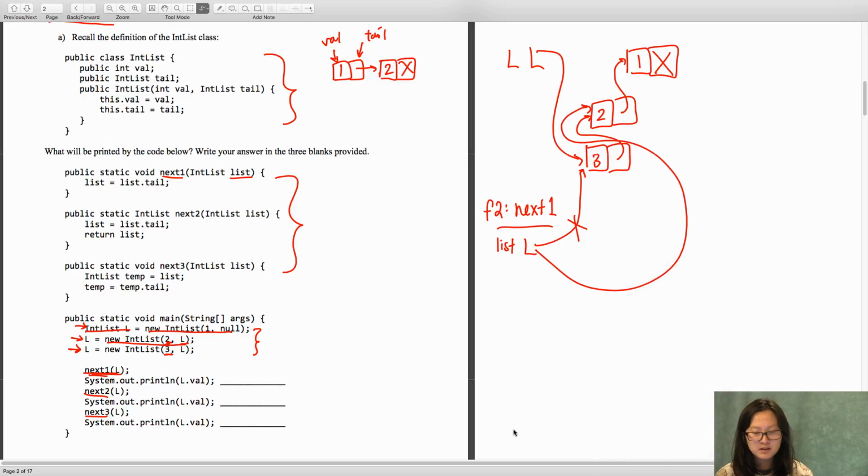A common misconception in this problem is that you think that L starts pointing to its tail. But because of the way a function works, when you pass in a value to the function, only the pointer gets copied. So the variable L itself is actually not affected inside your function. So now all that looks like is just list pointing to the IntList 2, 1. So when we print out L.val, L is still pointing here, which means that L.val is still 3 and not 2.